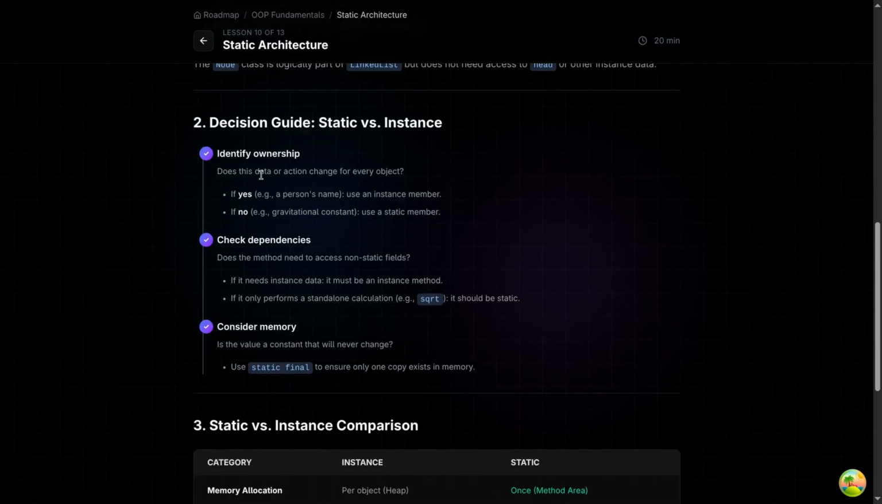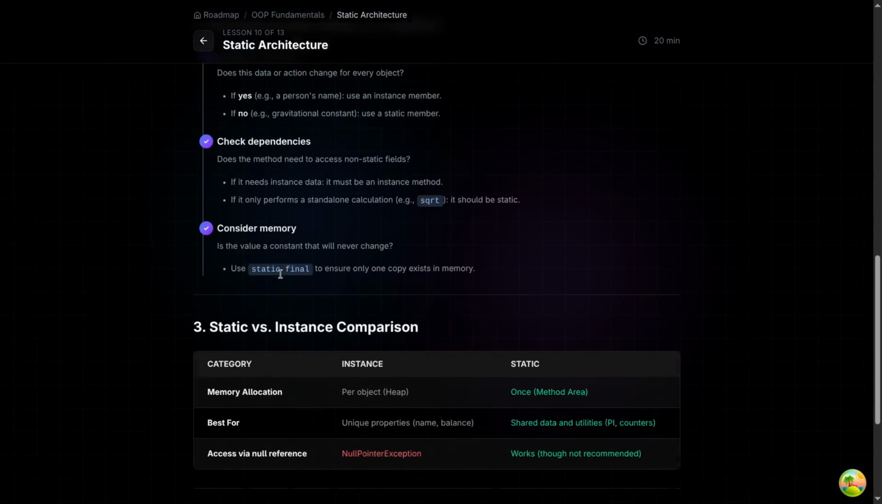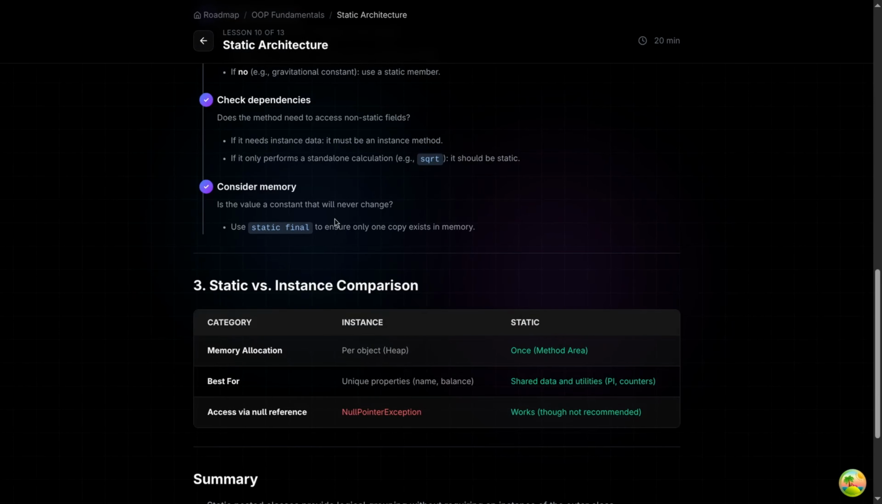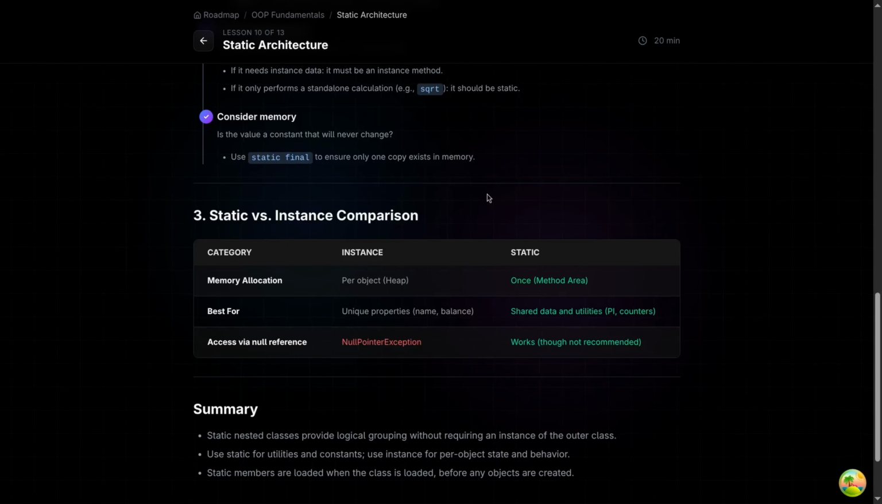We have a quick decision guide, static versus instance. Identify ownership: does this data or action change for every object? If yes, then you can go with an instance member. Okay. If no, then you can use static. Then check dependencies. Does the method need to access non-static fields? If it needs instance data, then it must be an instance method. Otherwise, it should be static. Consider memory. If the value is a constant that will never change, use static final to ensure only one copy exists in memory. And we will see this final keyword in our next chapter.